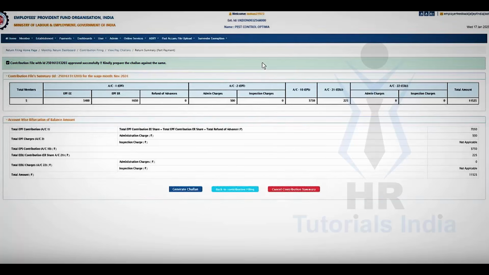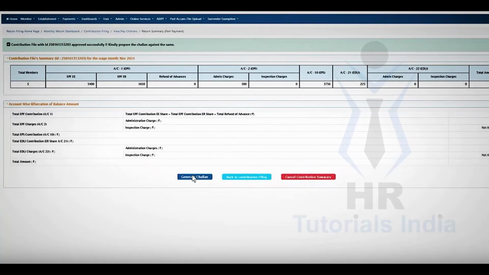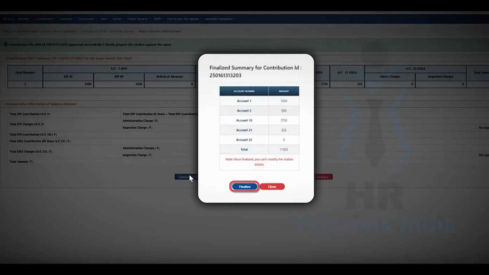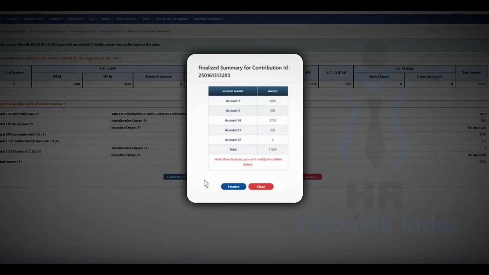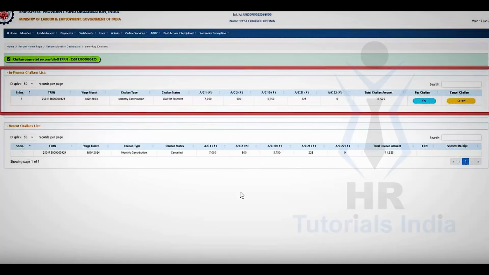Here you can see that you can generate the challan. So you need to click on generate challan or cancel the challan. If everything is correct, then you can click on generate challan and then it will pop up to finalize the summary contribution ID. Here you need to click on finalize. Then it will pop up that the challan is generated successfully with the TR number so and so.